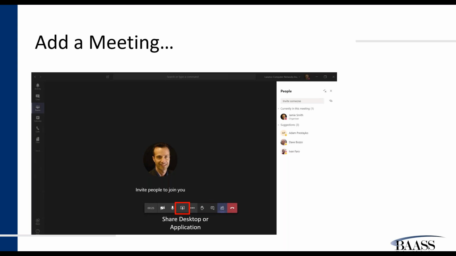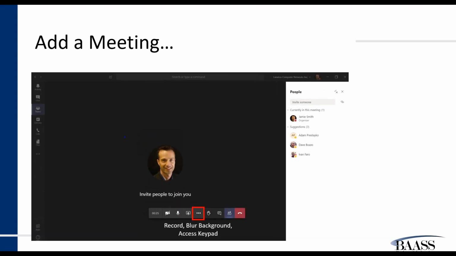If I have something open and we're having a conference and I want to show somebody something quick, I can click that, select the application that I have open, drag it into the window to show them, hey, this is what I'm actually talking about. So a picture's worth 1,000 words. We have some advanced functionality such as, hey, I want to record the meeting, or blur my background, like the backgrounds you see people have, or access my keyboard.